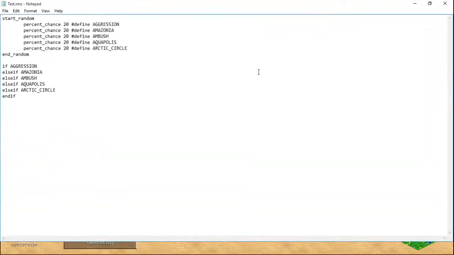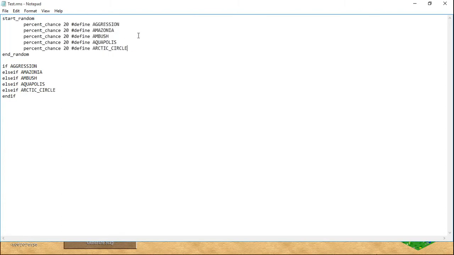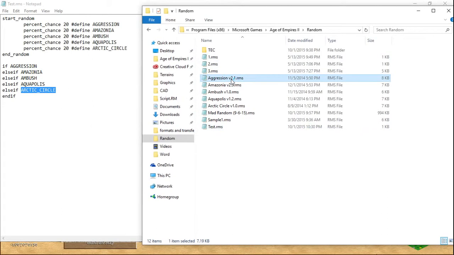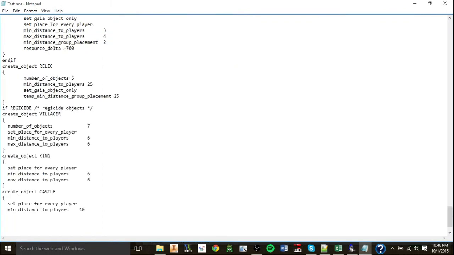Alright, so the very simple way you create random maps takes 2 primary parts. So the first is a random structure, which defines the % chance of each map being selected. So for this case, using 5 maps, 100% divided by 5 is 20% each. So once these constants are defined, they are then used in this if structure, which defines what's going to happen with each case. And what is going to happen is simply you take the code of the map you want, copy it, and paste it in.